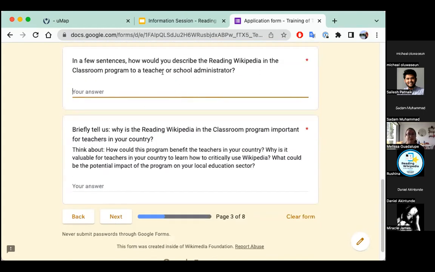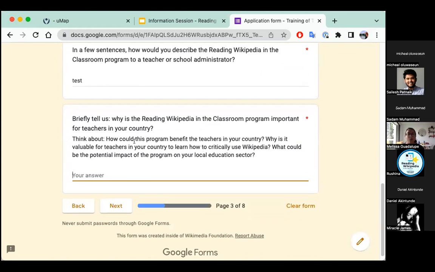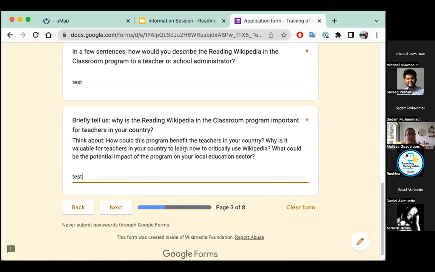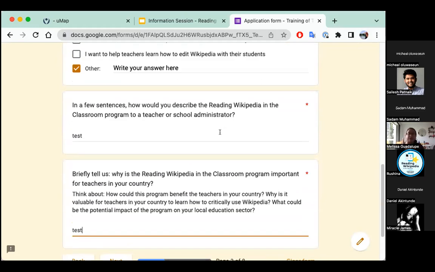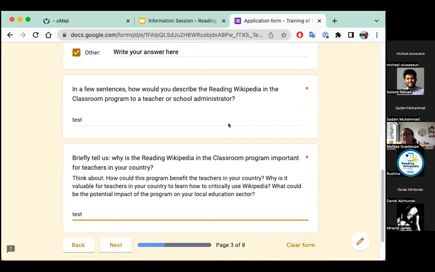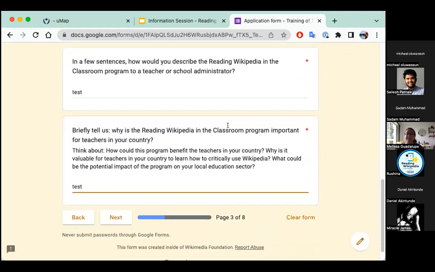Then, how would you describe the Reading Wikipedia to a teacher? So I'm just going to write test. And why is this important for teachers in your country? Okay, and like I said, this is really where it's your opportunity to shine. Don't leave it in just 1 sentence or 1 word, because that will get you probably disqualified against really high quality applications.